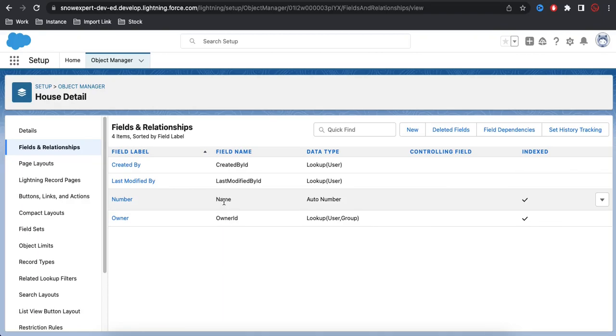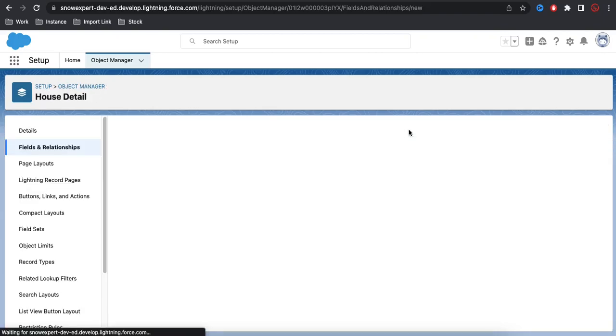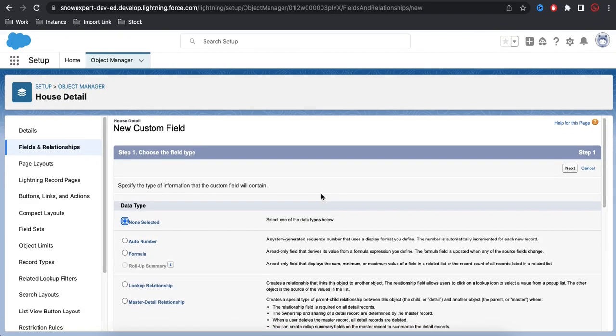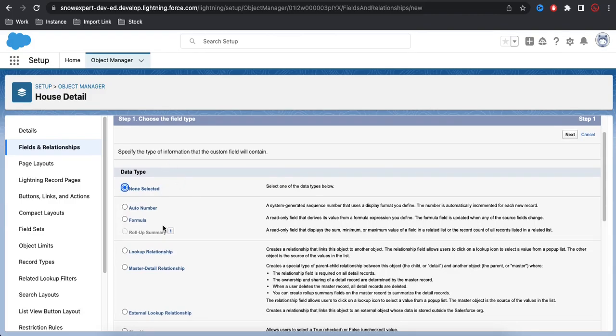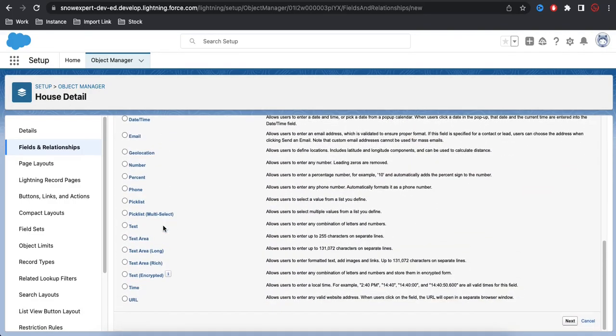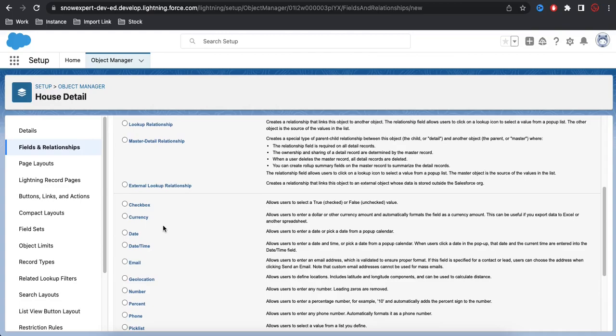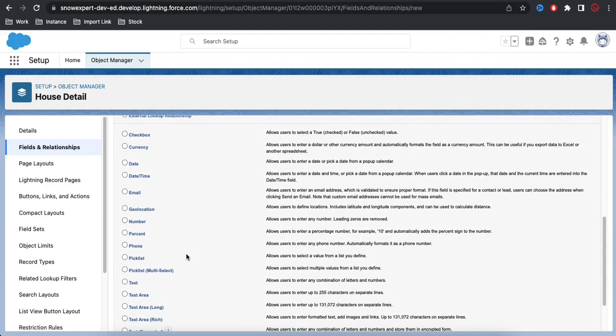Now here we are going to create a new field. To create a new field, we have to click the New button. Once you click the New button, you will see Data Type. On the left side we have the data types, and based on your requirement, you have to select the data type. First, I'm going to talk about the Text data type.